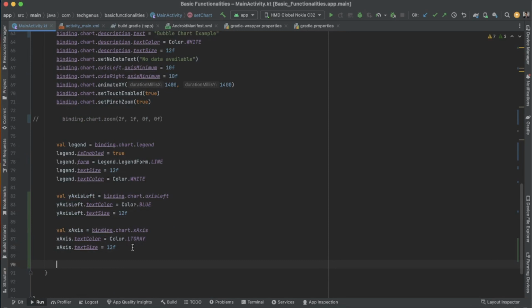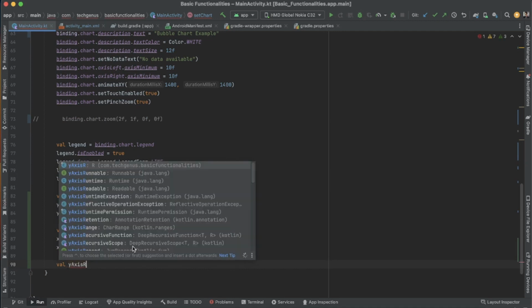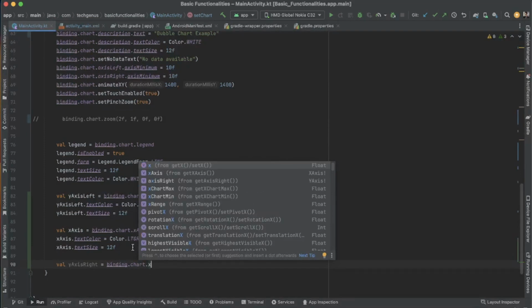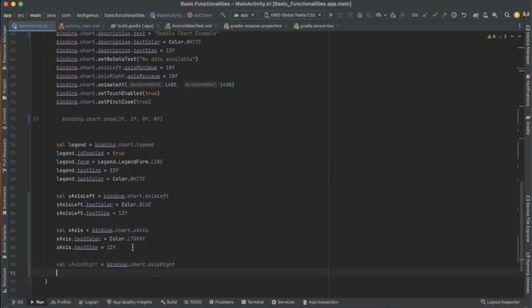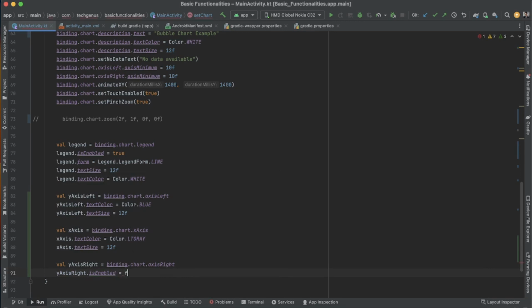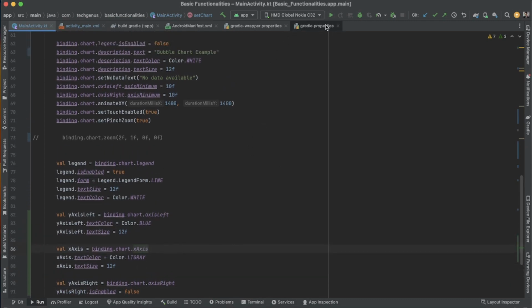Okay, and for the last one is val y-axis right. Binding the chart, then y axis right. Okay, y axis right is enabled, and then false. We can disable the display data in y-axis. Okay, and then let's run again.